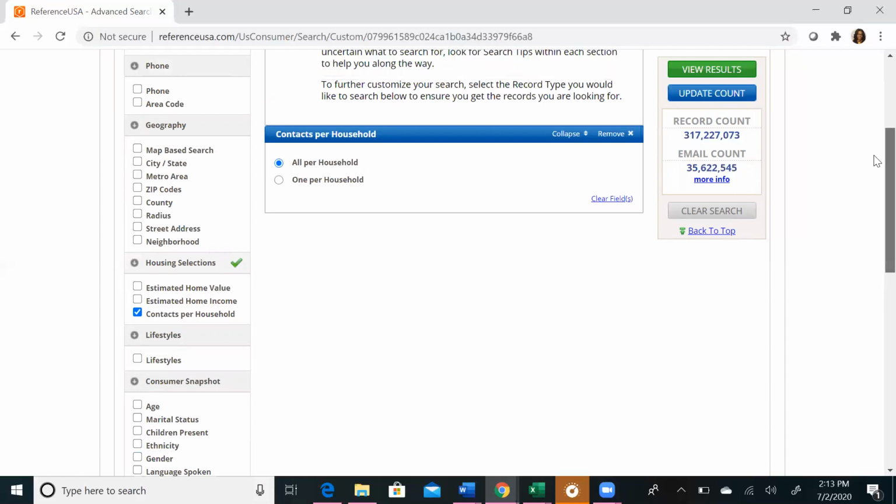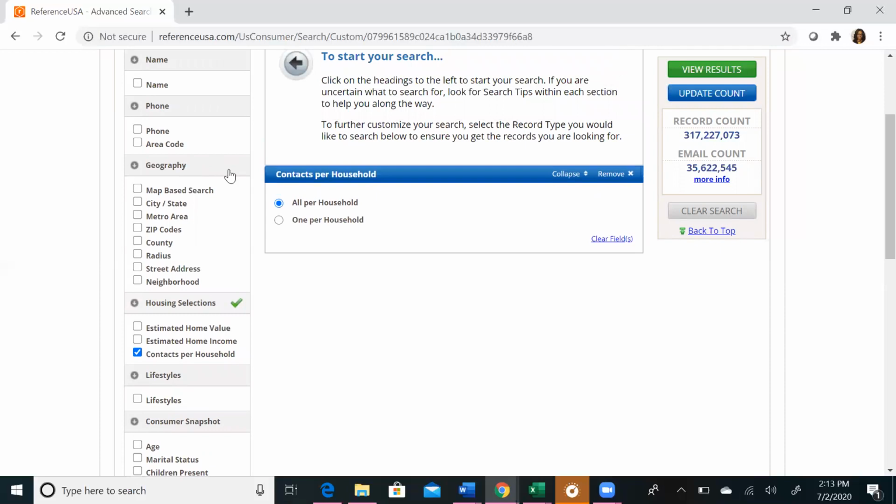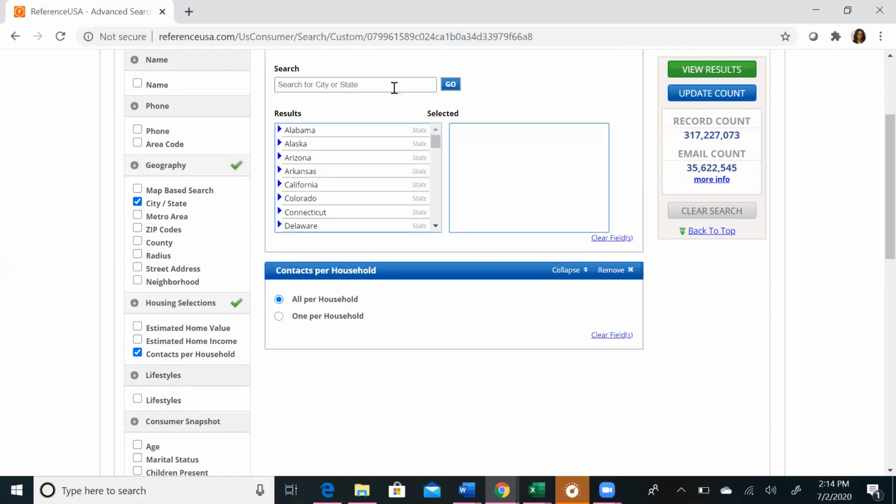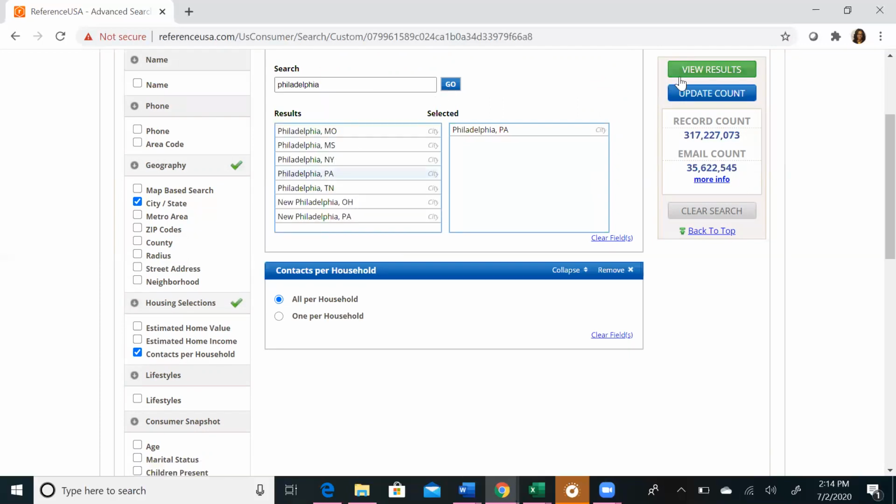We like to start our search by searching geography. You can do a map-based search where you can draw a shape on the map, or you can do a city or state search, as well as zip codes, a radius of a certain area, or even a street address. We're going to do a city and state. We're going to type Philadelphia, and we're going to update our count to get an accurate reflection of the amount of people that it has counted. As you can see, our record count is close to 1.5 million, which is the recorded population of Philadelphia.